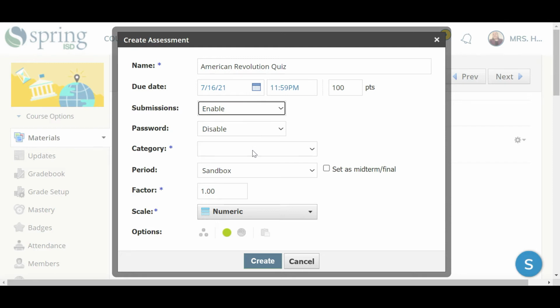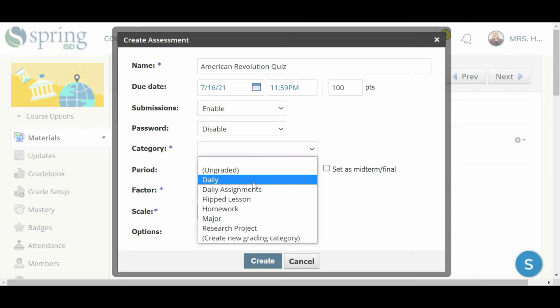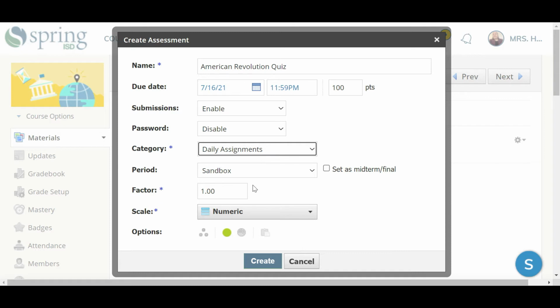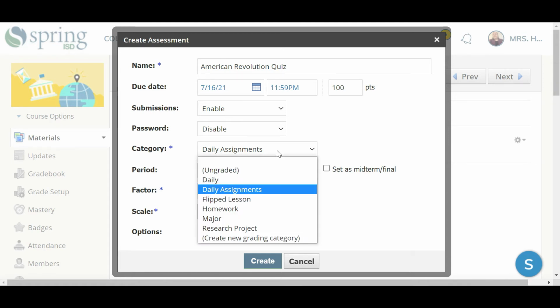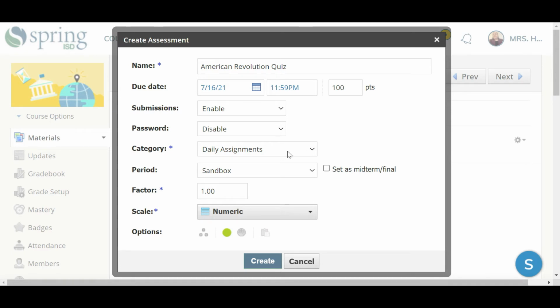The next thing you have to have is a category. So in Spring ISD, we have daily assignments and we have major grades. Choose one of those if you want it to be in the gradebook. If you don't want it to be in the Schoology gradebook, you can just leave it as no category at the very top. But I'm going to just keep it at daily assignments.